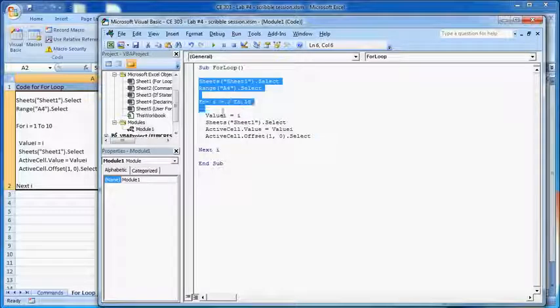So if we look through what each of these are doing, I'll go through these very quickly. This part's going to select the sheet that we want to go to. So this is sheet number 1, and then we're going to go to range A4. That's going to move it down to cell A4 to get us past the text that's in there.